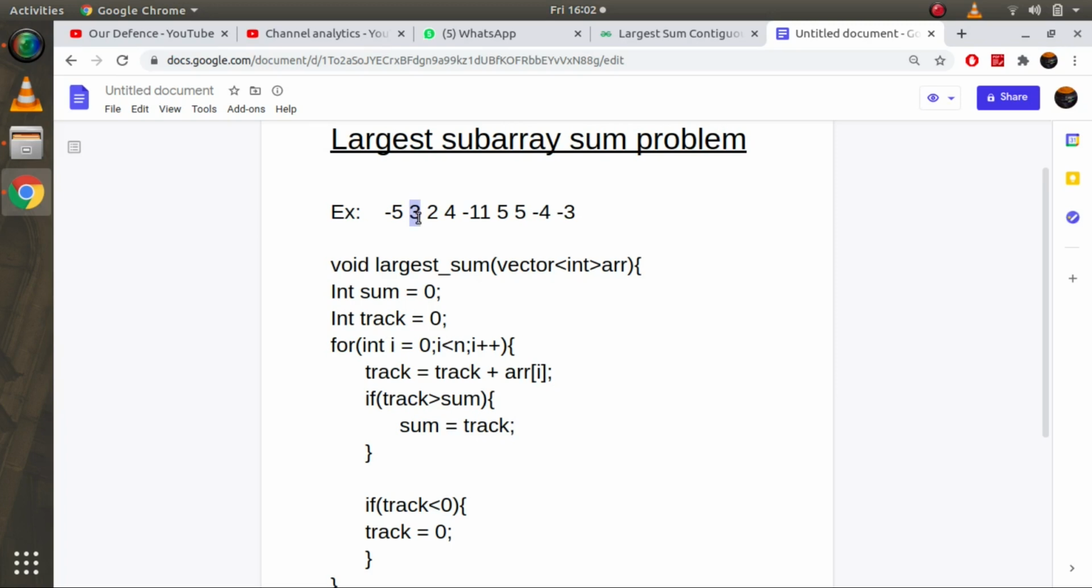Similarly, you have 2, so your subarray has 3 and 2, and the subarray sum will be 5. Now you have 4 also, so you can add this because it's positive, and it will be added to your subarray. So this is a subarray of length 3, and its sum will be 9. Now you see that -11 is here, and this is a little interesting. If -11 is added to your subarray, then the subarray sum will become -2, that is 9 minus 11.